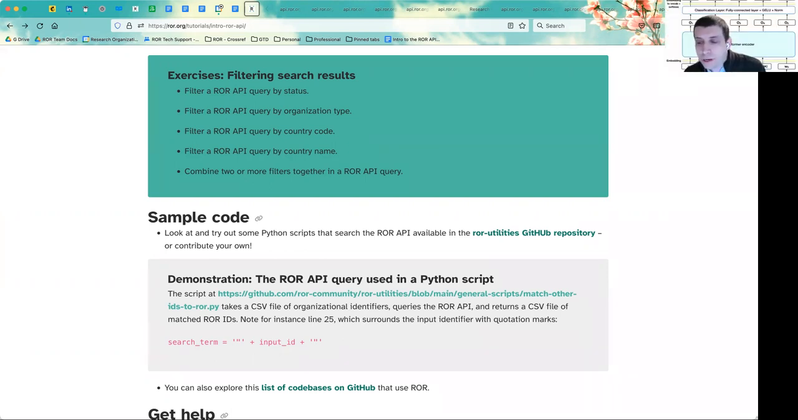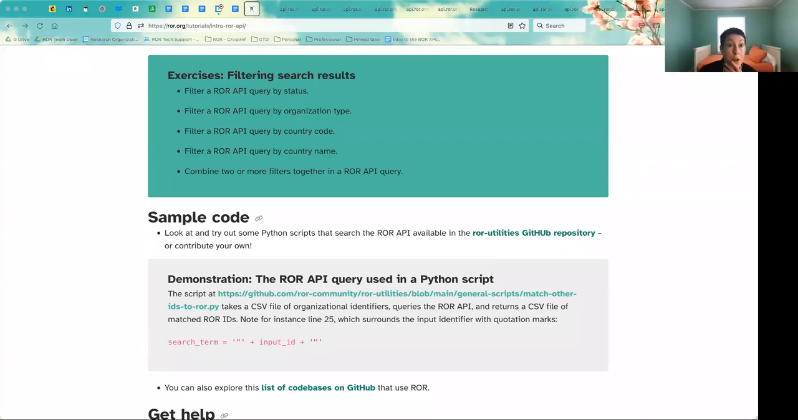Liz, Arthur has a question in the chat about case sensitivity for statuses. They're not case sensitive when you're doing a filter, are they? No. Filters are generally not case sensitive. They used to be, and no, they're not.